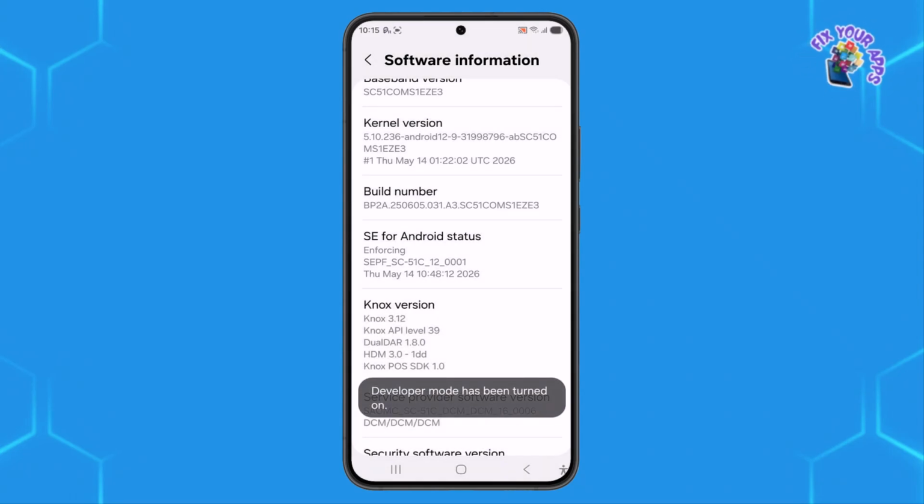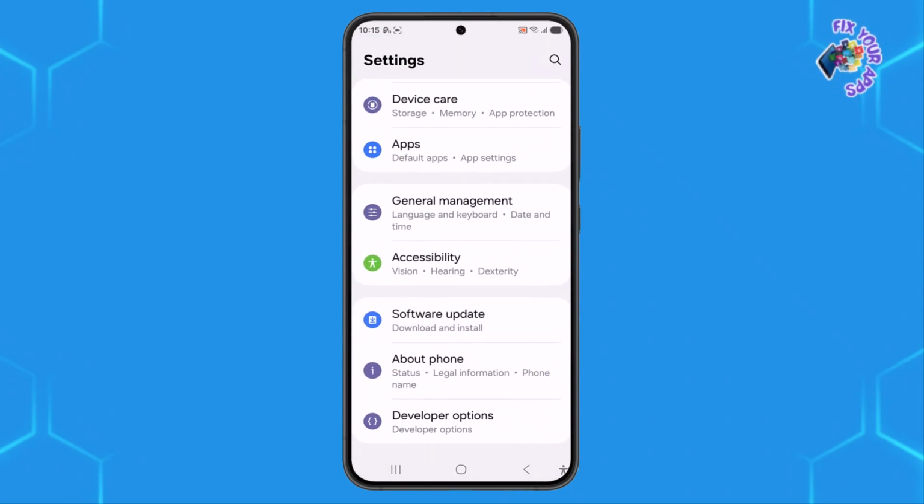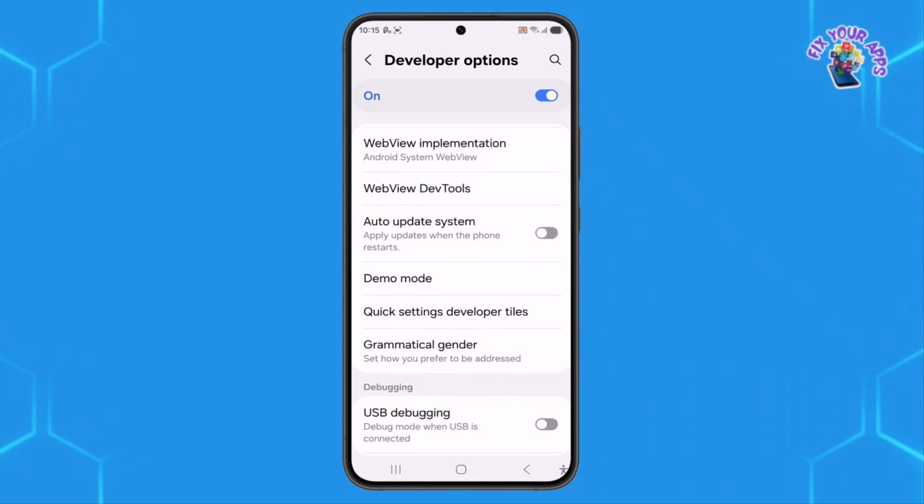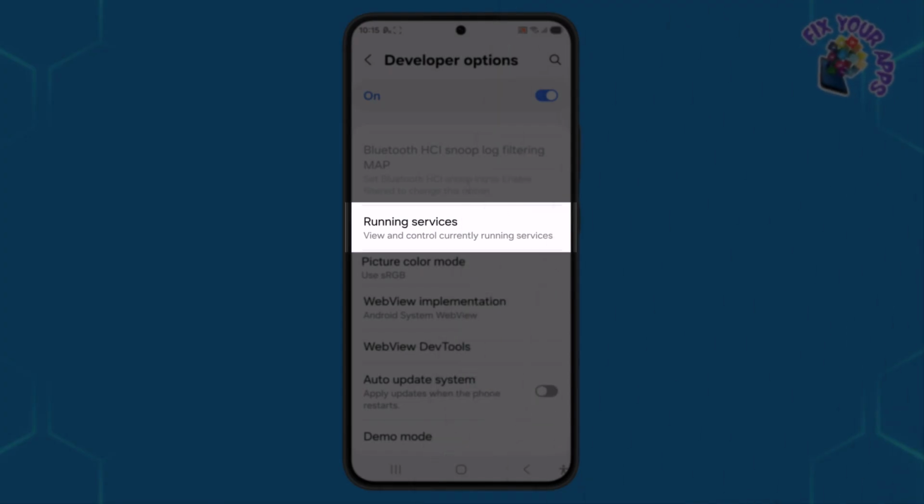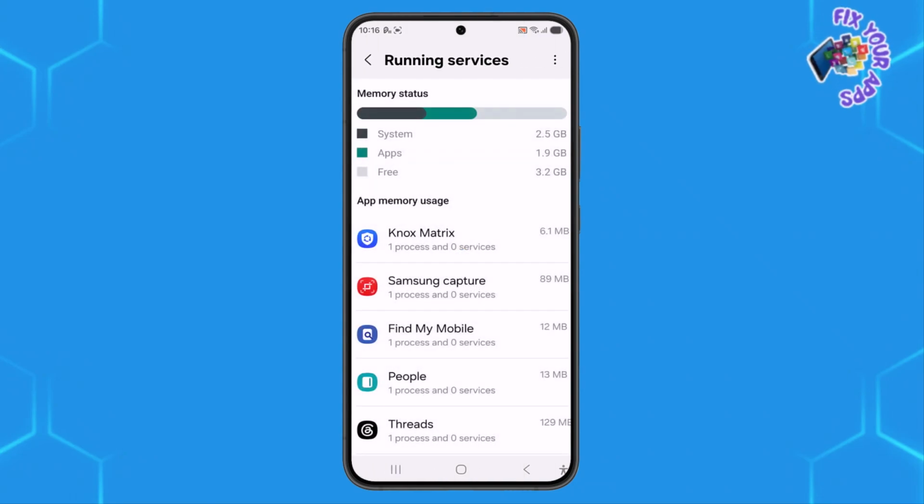Once this option is turned on, return to the main settings page, scroll down to the bottom, and tap on developer options. After that, scroll down again, find the running services option, and click on it. Here you can see all of the background running apps listed.